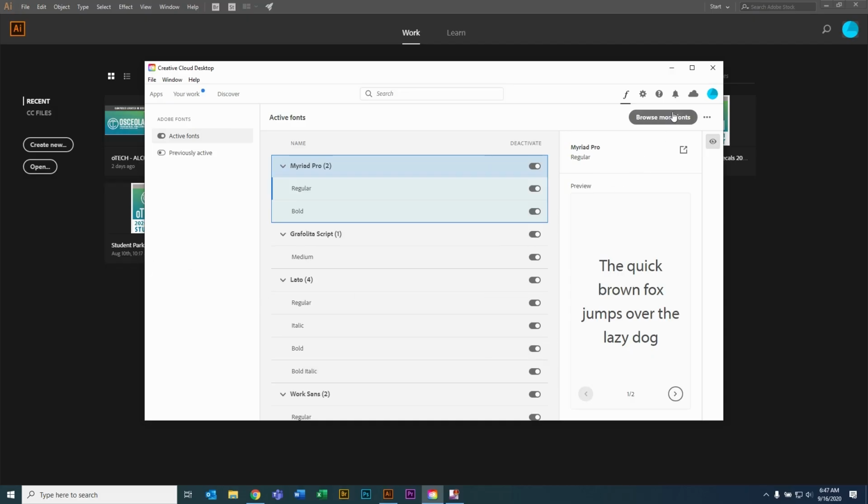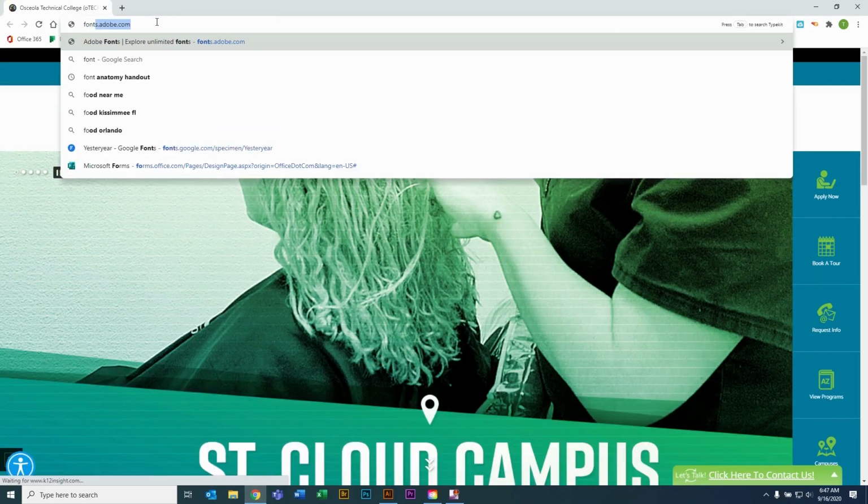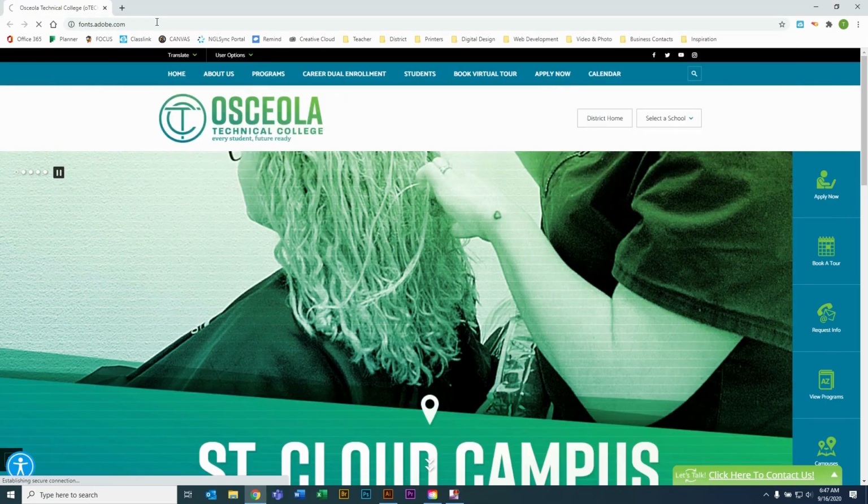The bigger deal is we actually have where you can browse more fonts. So if you click here, it'll open up a website, but I'm going to show you guys how to do that without actually clicking there. So let me go ahead and open a new browser. You're going to go to fonts.adobe.com.